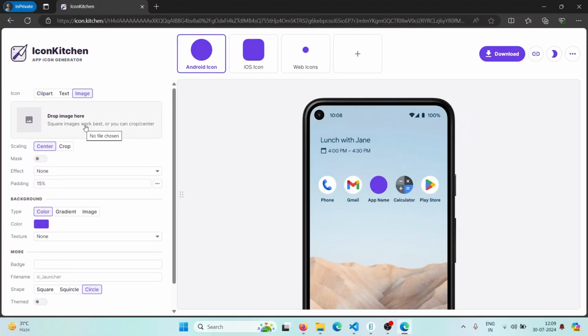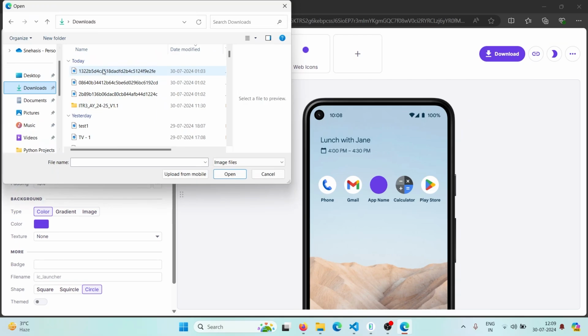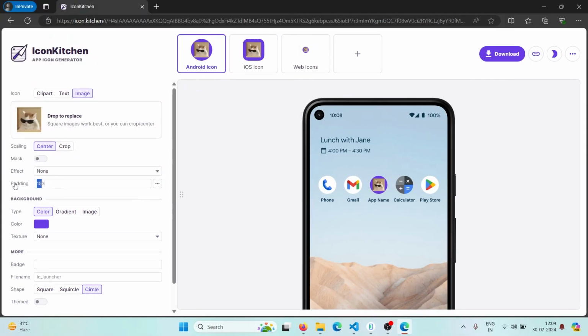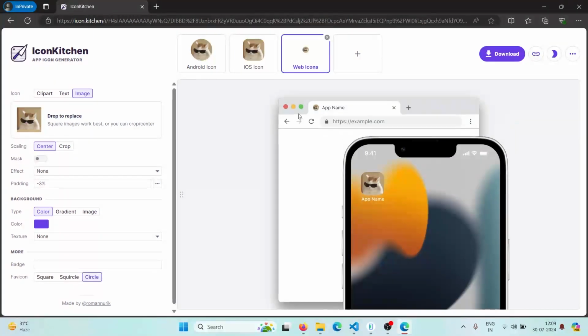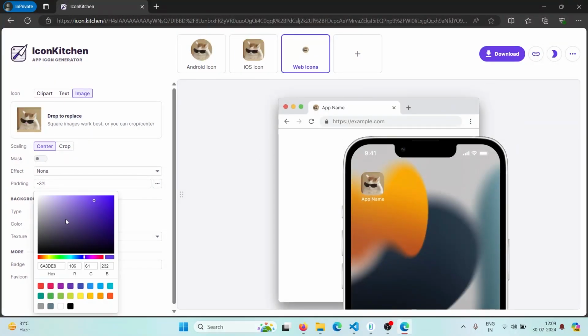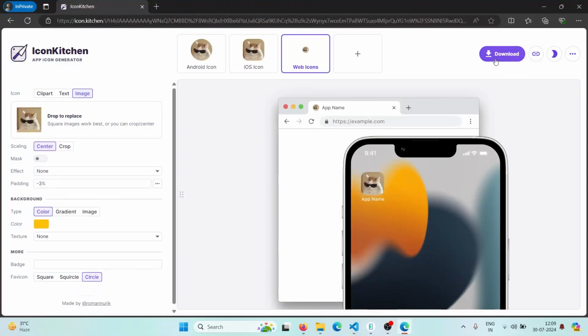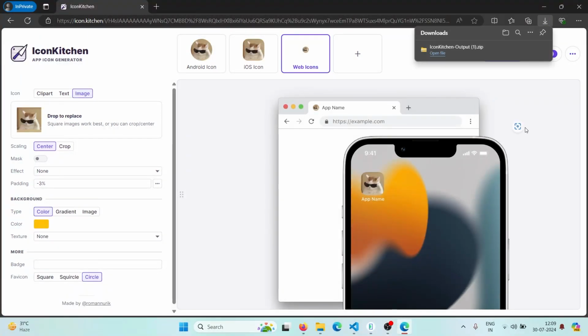From here, we need to drop the image. Just select the image that you want to provide. And we need to also reduce the padding. So now it is how it will look in Android. And for iOS, it will look like this. And for web app, it will look like this. We can also change the background color. And after that, simply click on the download button. It will download the zip file.